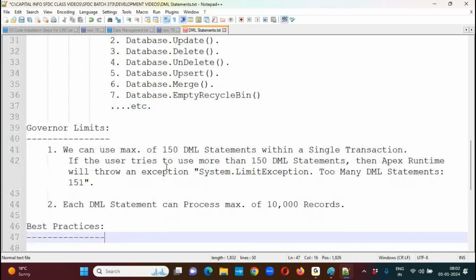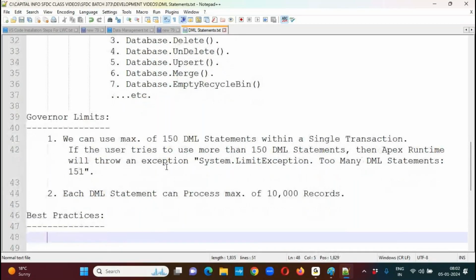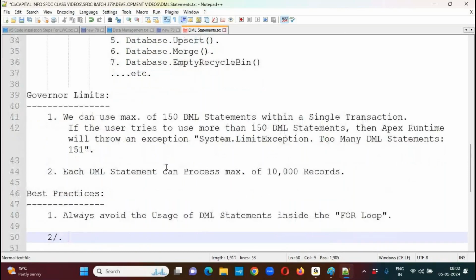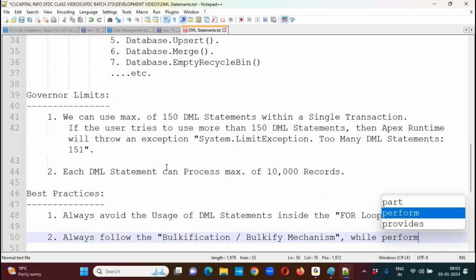Now the best practices. Always avoid the usage of DML statements inside the for loop. Second one, always follow the bulkification mechanism while performing the DML operations.